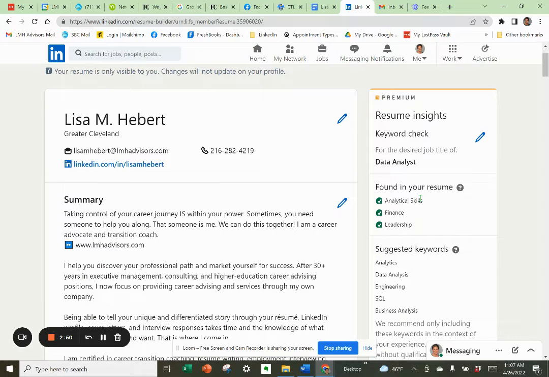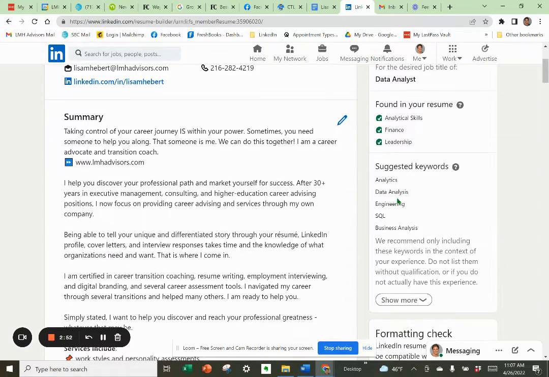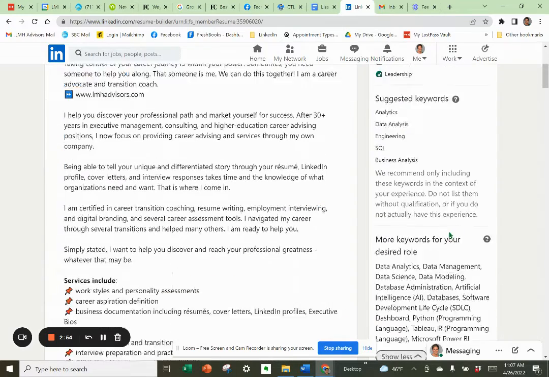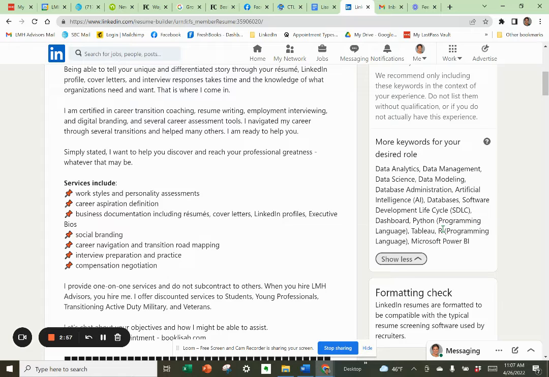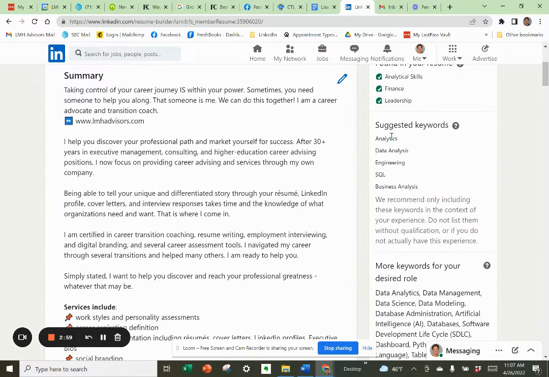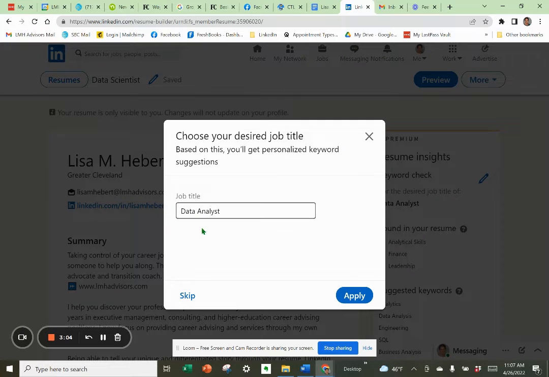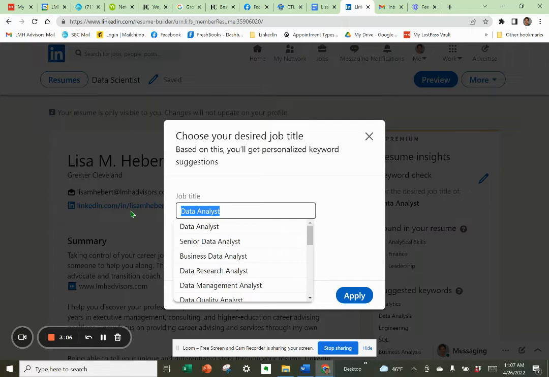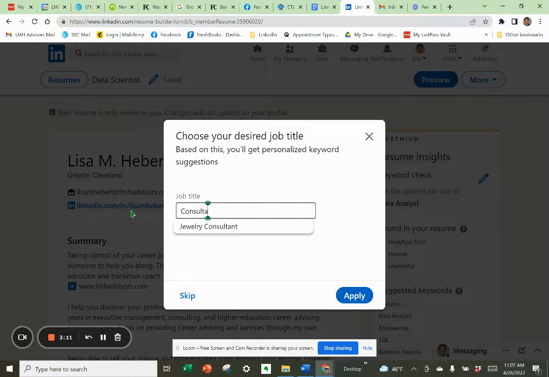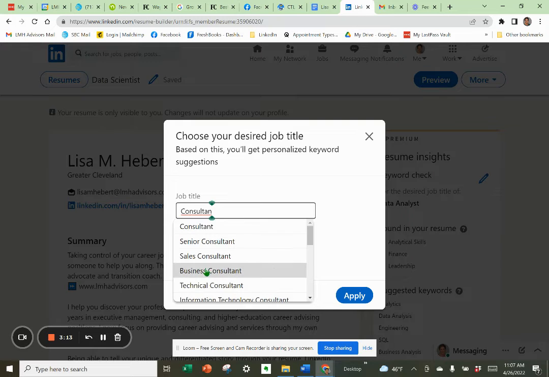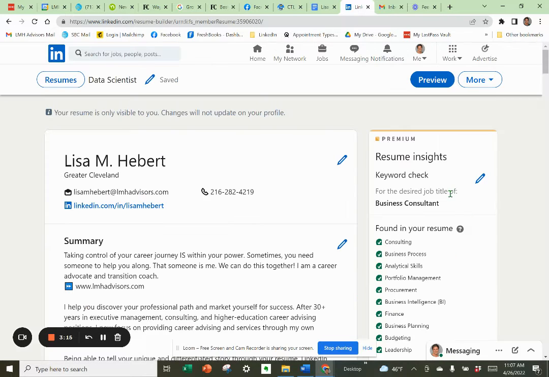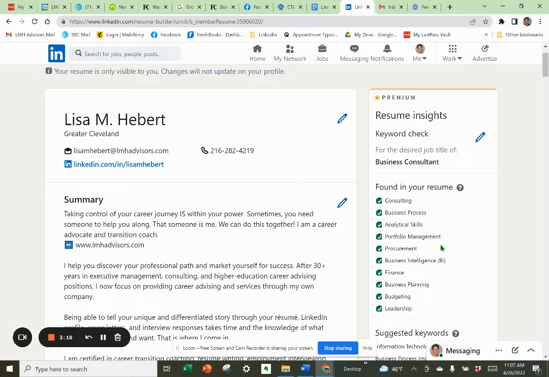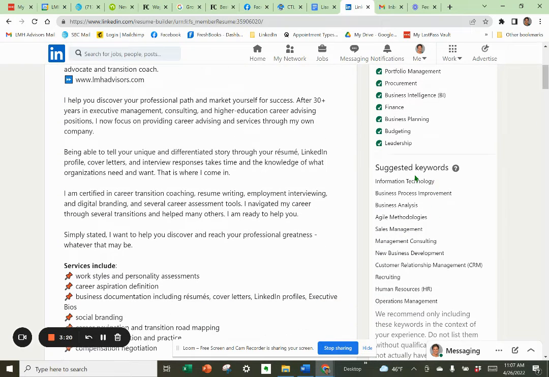You'll see that now I have different keywords found in my resume and different suggested keywords. Some of them are going to be the same, for example, Tableau or Python, but it also is looking at other types of things. So you could go back and change these and look at various different types of roles that might be interesting to you, to see how do I stack up. So if I say I want to be a business consultant and I hit apply, you'll notice that more things are found in my resume because of my background, but also other suggested keywords I could use.